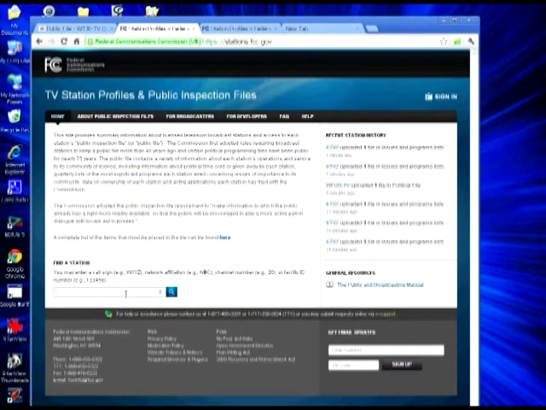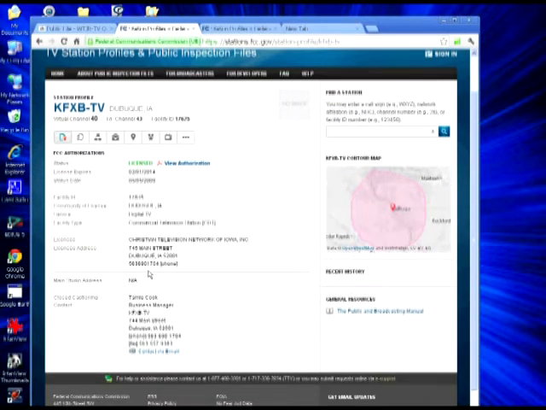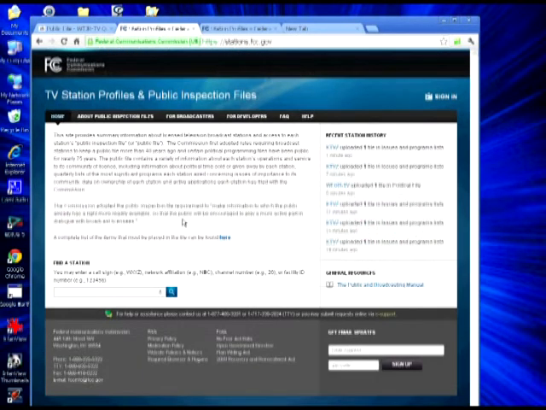Now, let's look at a station that I know has not done anything with their public file yet, and we still have time. KFXB. Now see, here we have lots of information, but they have not entered anything yet. So you can see the FCC has imported a lot of information. Now you can search all the channels in your community here. That's the whole idea. You can start here at this home page.